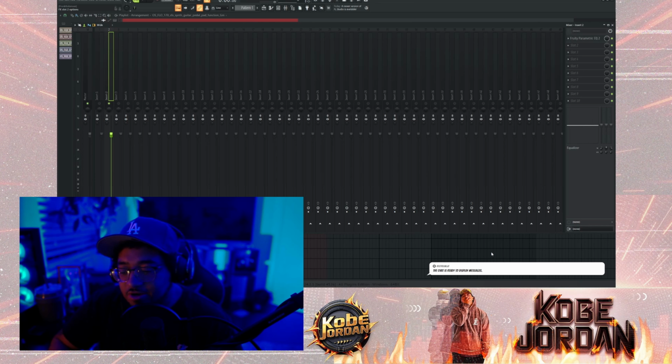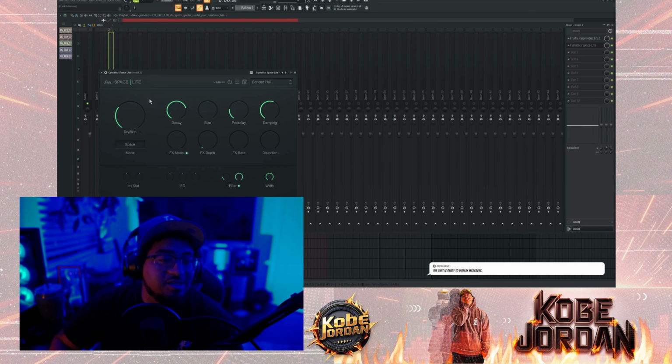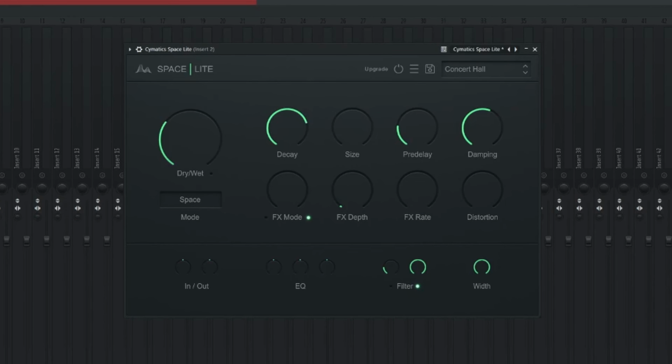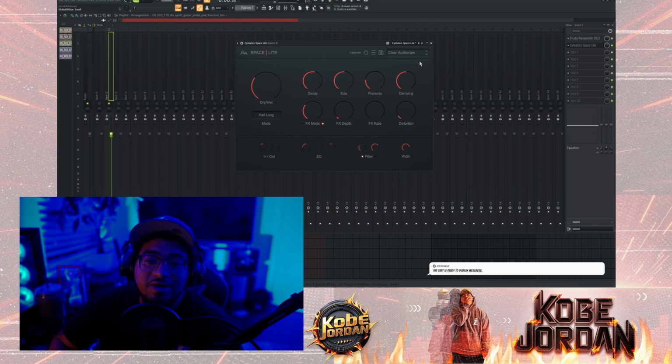And I'm gonna go down until I see my Space Light plugin. And this is like a reverb plugin. This is free on Cymatics' website. I'd advise you to go get that. Like free, why not? I like to go to this plugin right here.